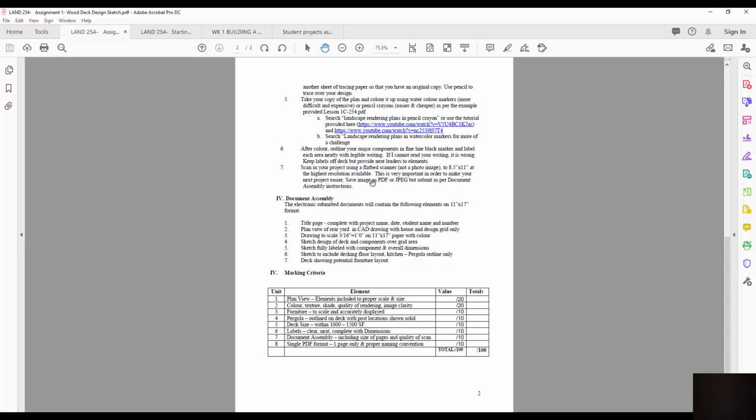And then the document assembly. This is critical. It has to be exactly as stated here. The final project will be 11 by 17 format in PDF. So everything is going to be sent to me as a single PDF file that contains all the pages. And that's important. So if you have each page scanned in and you send me 5 different pages or 8 different pages of your project, I only look at the first one. So the first document must contain all the pages embedded or bound together.